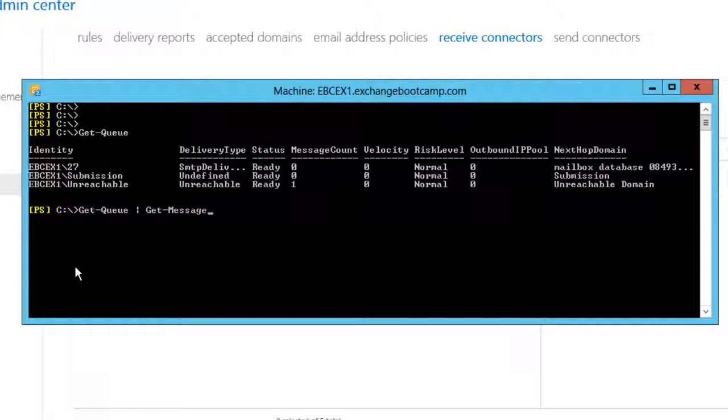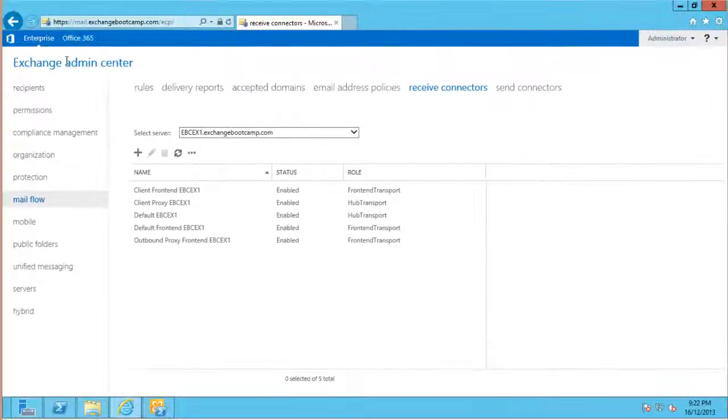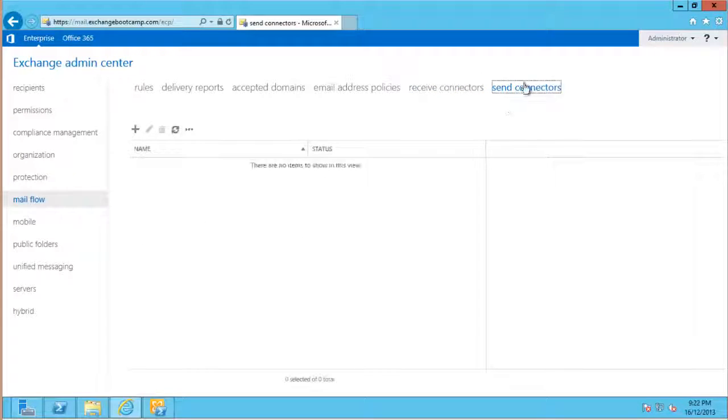Let's have a little bit more information about that. So in the unreachable queue is my email that was a reply to that test from Gmail. So why is that stuck in the unreachable queue? Well, it's because we haven't configured any outbound routes or send connectors from our Exchange organization to the internet. So let's jump back over to the Exchange Admin Center. Click on Send Connectors here, and you can see that Exchange doesn't come pre-configured with any send connectors at all.